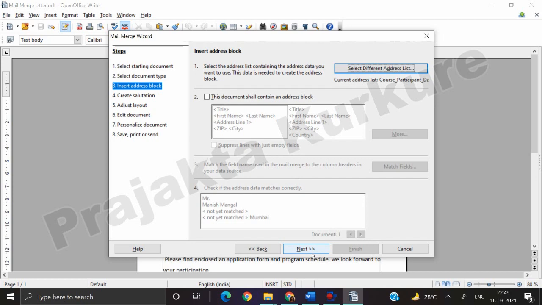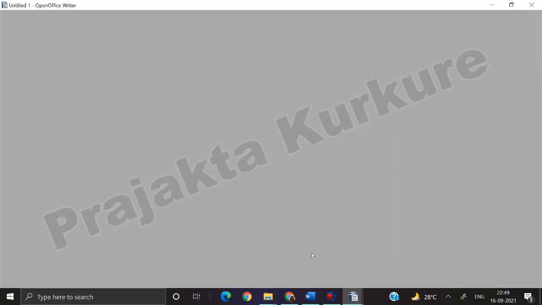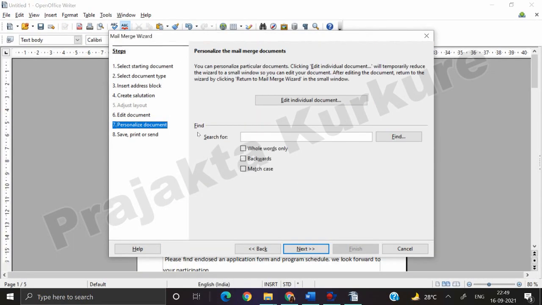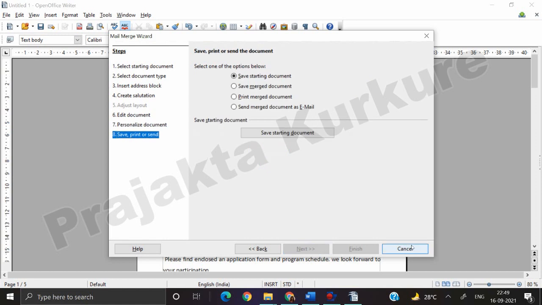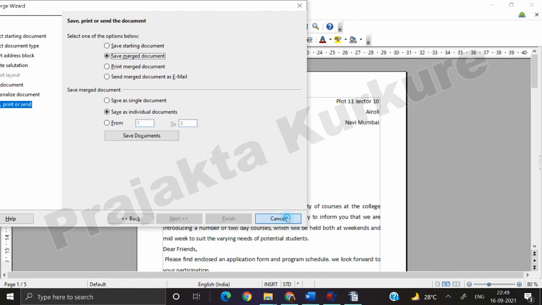Then you can click on the next option. Next, you don't need to do any editing, simply click on the next option. Fine. This we also don't want. Next, and here you just do not need to do anything. You can cancel it.